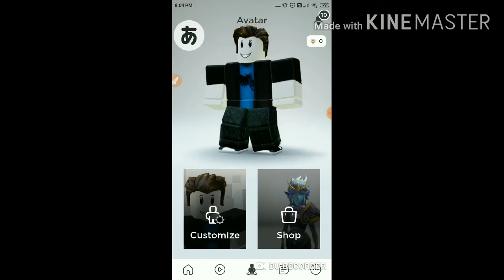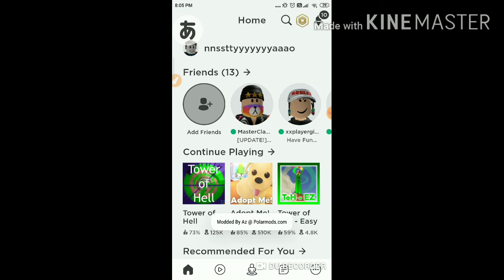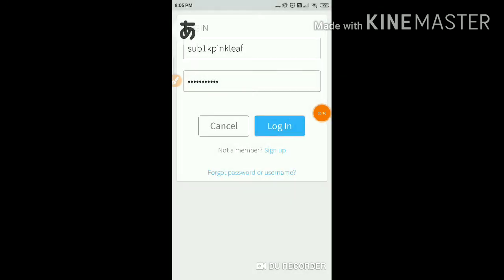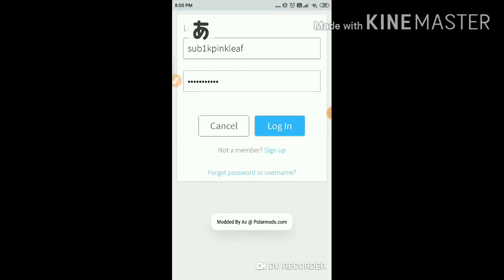Okay, guys, wait a minute. This is my other account. I will log in from my real account. Okay, guys, wait a minute. So as you can see, this is my account in which I am creating the t-shirt. So let me log in from this account, guys.